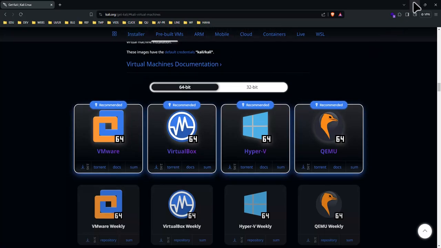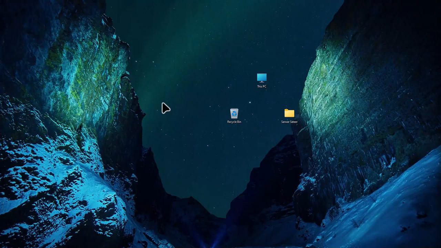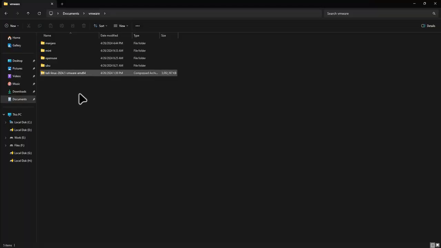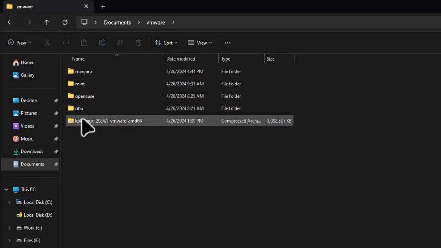Let's go to the downloads folder. If you have downloaded to a specific location, go there. I've downloaded Kali Linux to this folder because I've created other virtual machines in this folder. It's my C drive, which is an SSD, and it's very appropriate for running virtual machines. And this is the file we have downloaded.